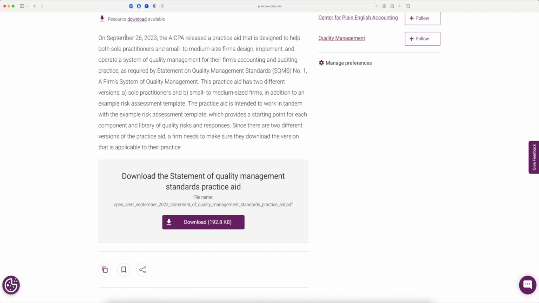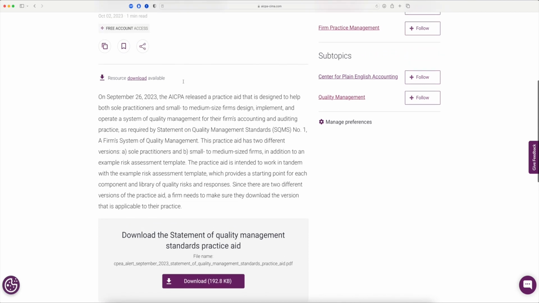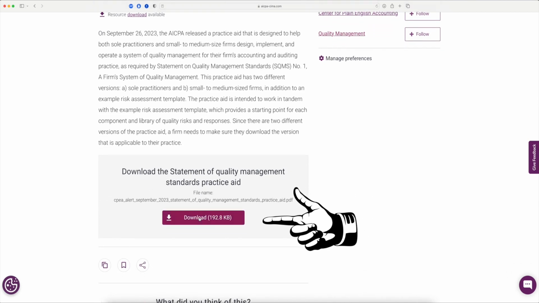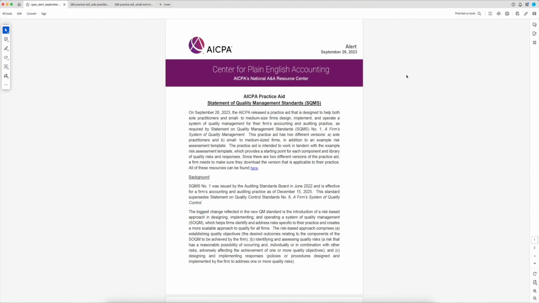And of course, they give you a quick write-up, tells you on September 26th they released this, which just ensures you're at the right place. And now what you do is simply click on that download. Now this is a little tricky because when you actually click on that, you don't actually get the practice aid. Instead, what you get is this page that's an alert. And it tells you that there is a practice aid. I'm not sure why they two-step this. I'm guessing it's to somewhat keep their resources secure from bots and things like that.